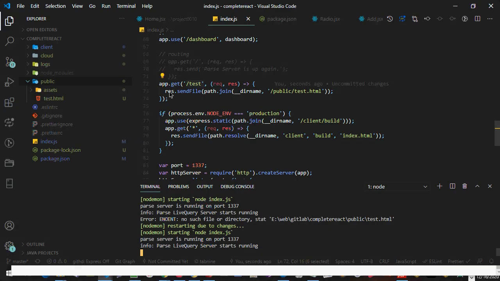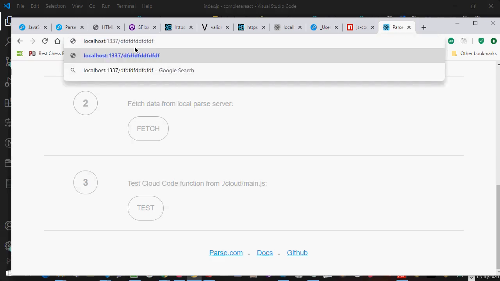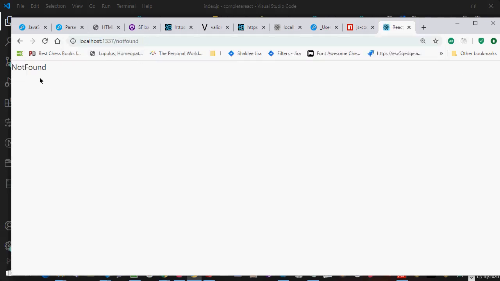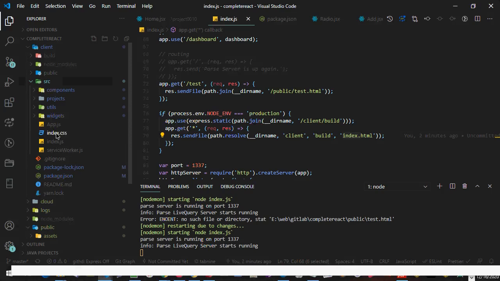So you will see if we have a URL inside this node one, it will take that node one. If we don't have the URL, then it will go to the React one and serve the React index.html. For example, if you type something which is not there, then it goes to the not found, and this not found is inside the React code which we have written in the source folder.